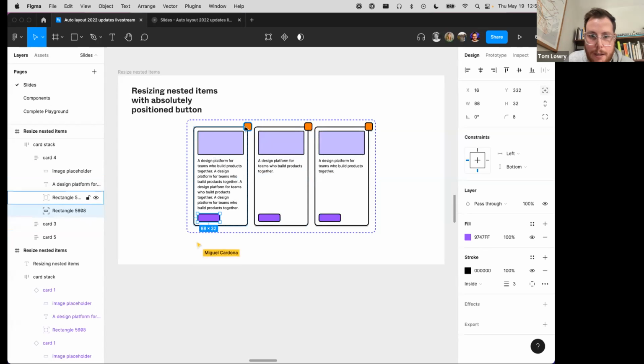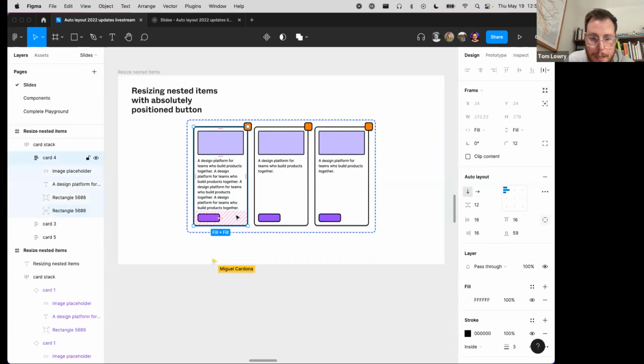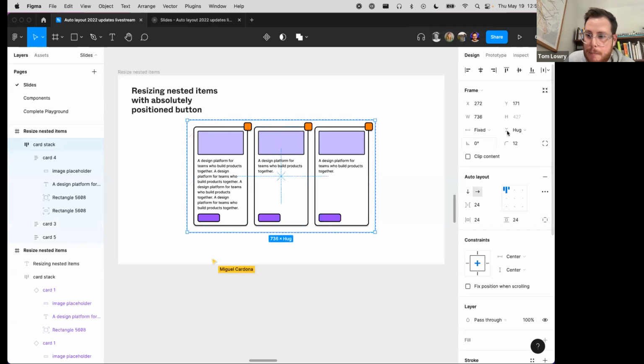So to break this down, this little notification here is set to be absolutely positioned in the top. And then this one here is set to be left bottom. And you'll notice that we've compensated for the height of this button in the padding. So here's our padding control. This keeps the text from running into the button. And then all of these cards are set to fill in both directions. And this entire frame is set to hug.